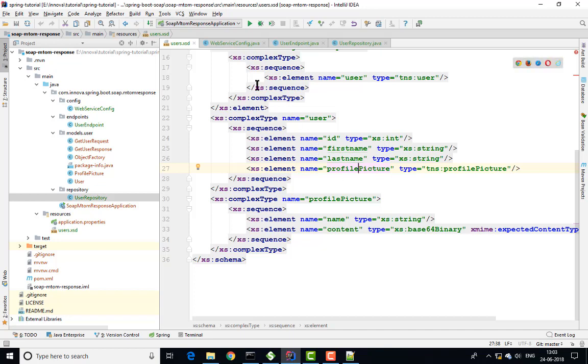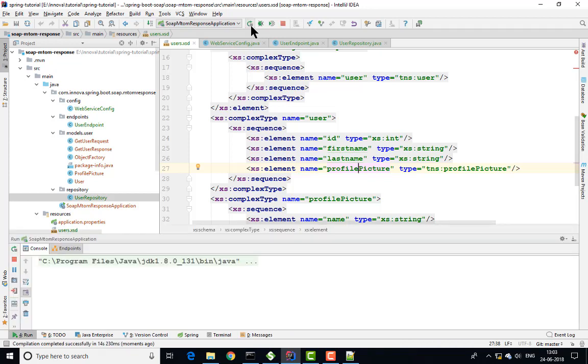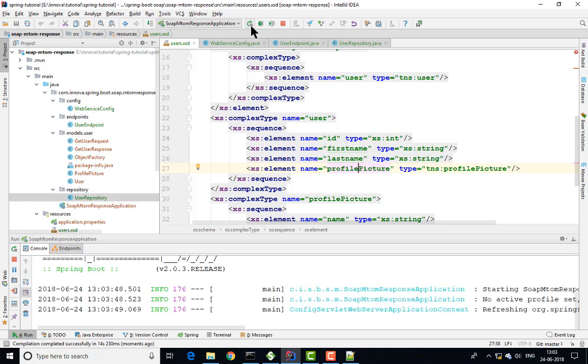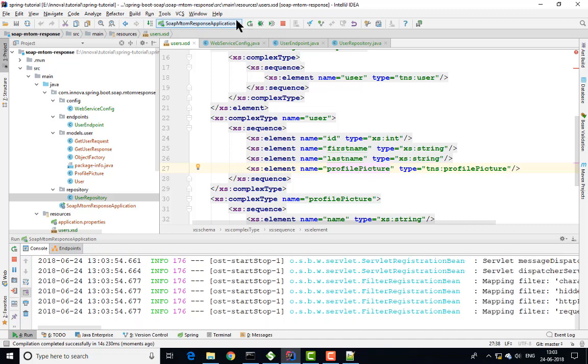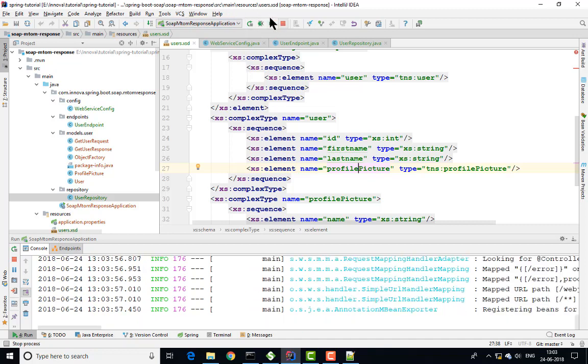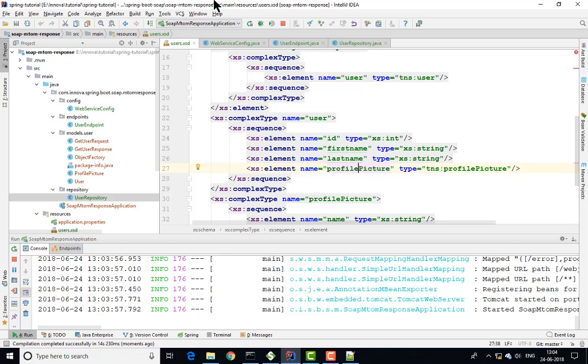So this is the configuration. We have looked into the configuration and whatever we have. So let's start the server. In this tutorial we are just sending an MTOM attachment in the response. In our next tutorial we will be sending an MTOM attachment in the request, and we will also be writing a client-side application that will consume this web service and handle the MTOM and any other response. So the server seems to be up.